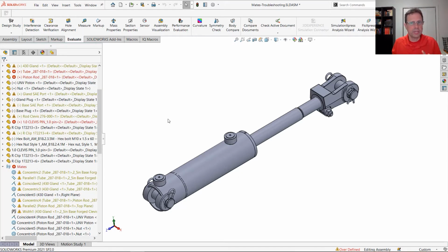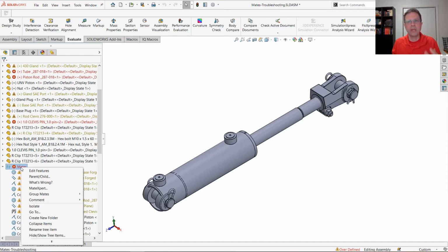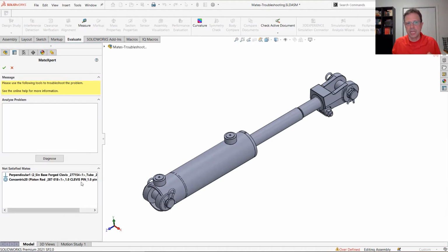The next tool that I'm very excited about is the MateXpert. You can find it by right clicking on the mate folder and you're gonna find the command MateXpert. This is great when you have multiple problems. So imagine you might have 3 mates that are conflicting on one side of your assembly and another 5 mates in a different side. So this is going to allow you to separate the problems. Right now I have 2 mates that are not satisfied. Those are the ones with a red error and a bunch of them that are having warnings.